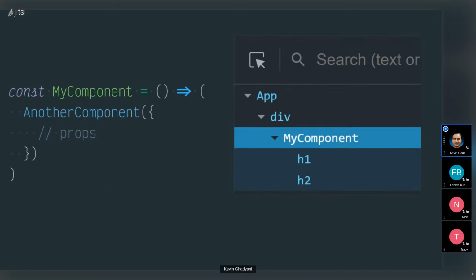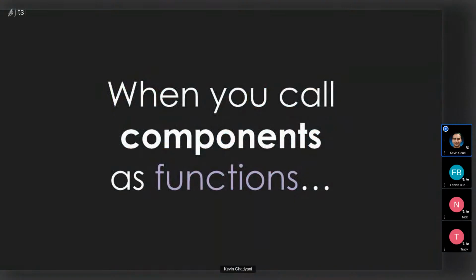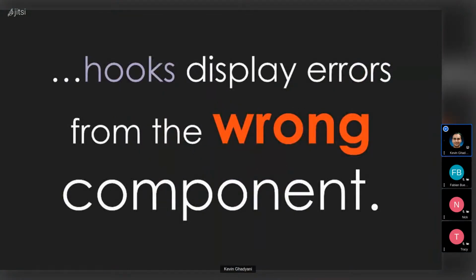And when you get hooks errors, guess where the hooks errors are going to be? They're going to be in my component. They're not going to be in another component, because you've essentially assembled the hooks from there and put them into this one. It's really bad for debugging. So when you call components as functions, the hooks display errors from the wrong component. And also, your dev tools don't work. The more you call a component as a function, your dev tools just simply won't work for you.